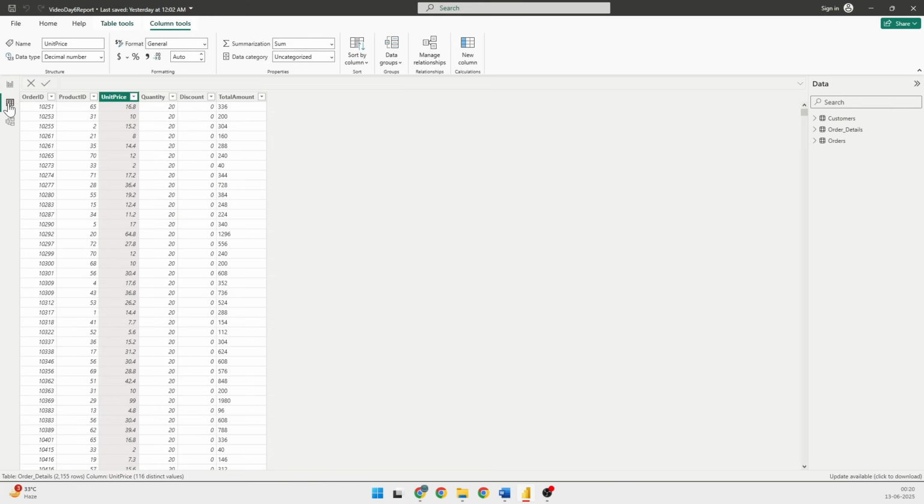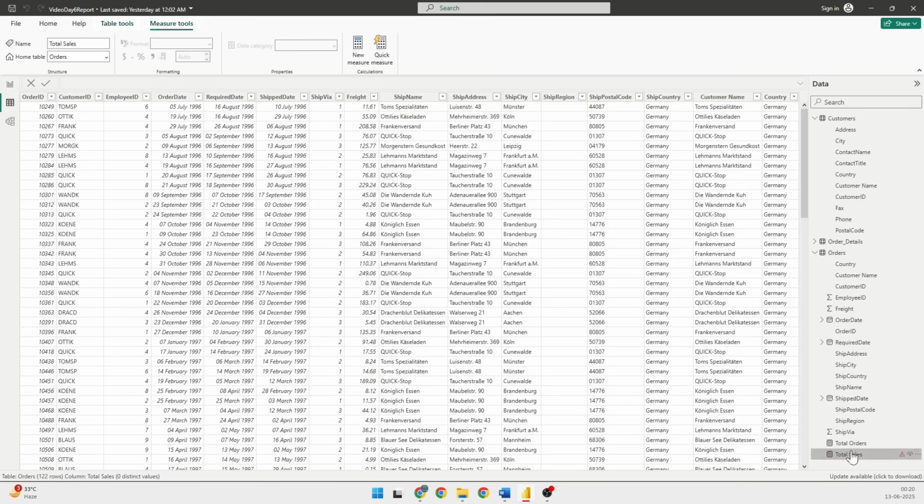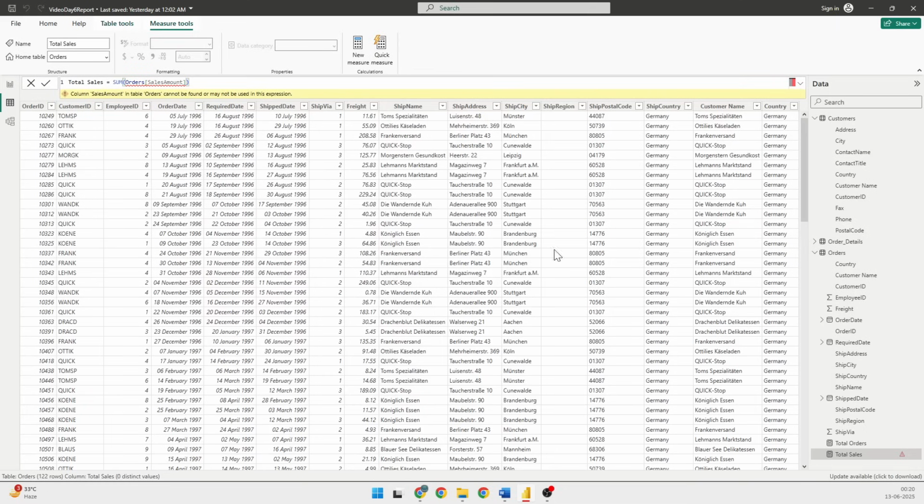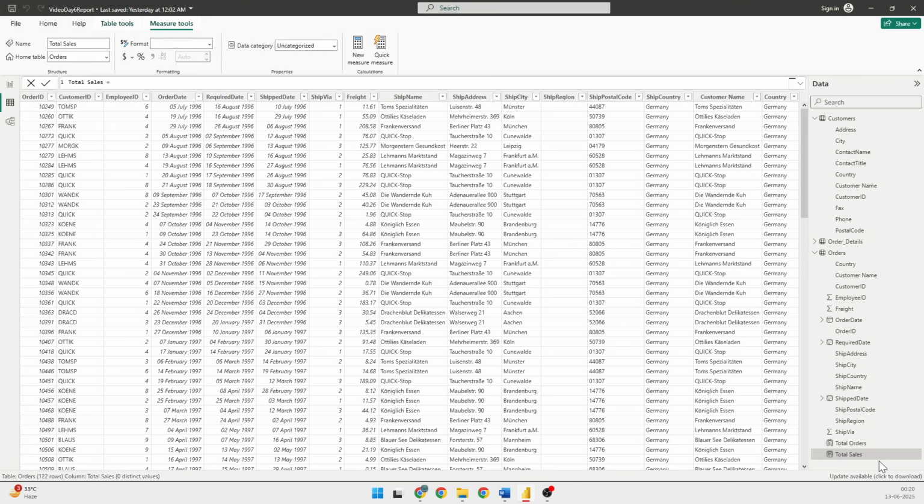I'll just move it to the table and check what the total order is. I can see that the total order is the count of rows of the order, but the total sales which I'm looking for is not in this particular table, it's in the order details table. So there are two ways I can use the relationship to get this value, which is too complex at the moment. I will just remove this, X out of it, and then click somewhere outside.